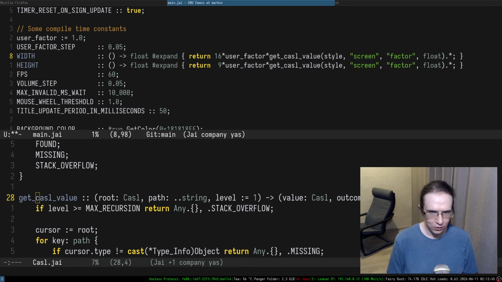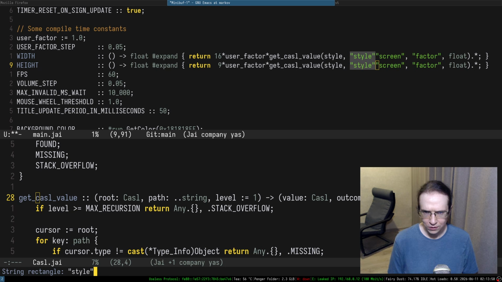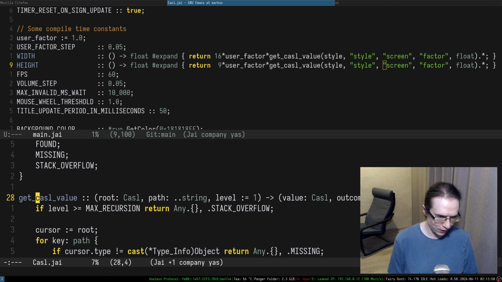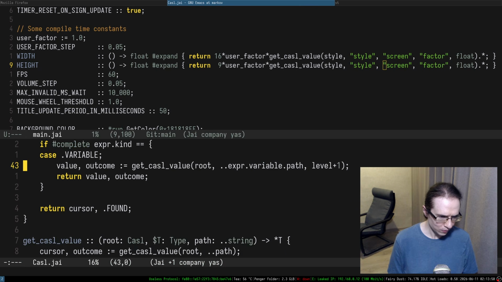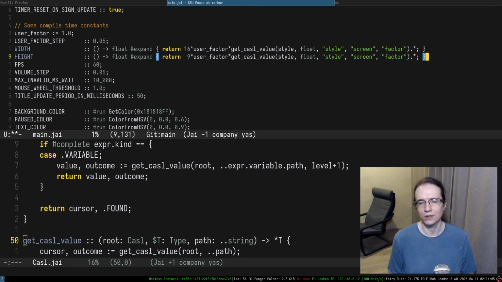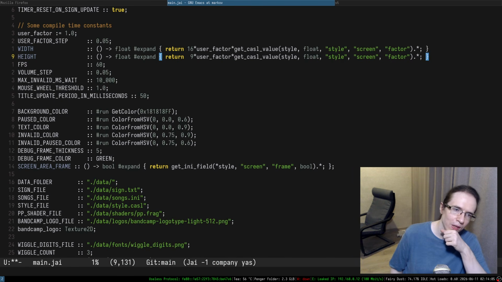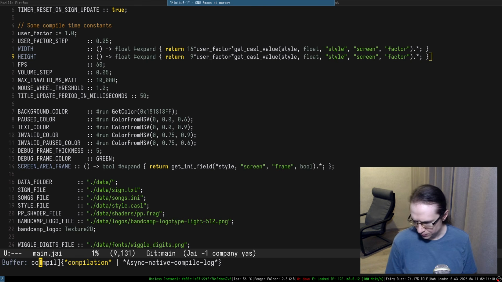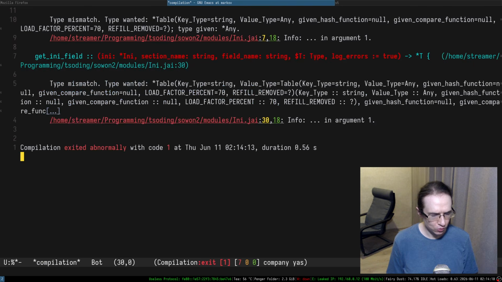Yeah, so here now we have style, screen factor, and then we actually kind of change it. So now the type comes first. Type always comes first. Like that. So now this is how we have to refactor all of these things. Yeah, so let's go. So what else do we have?